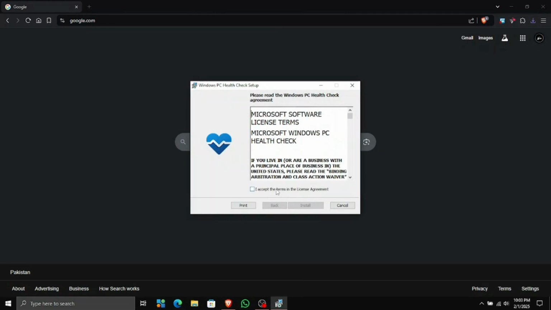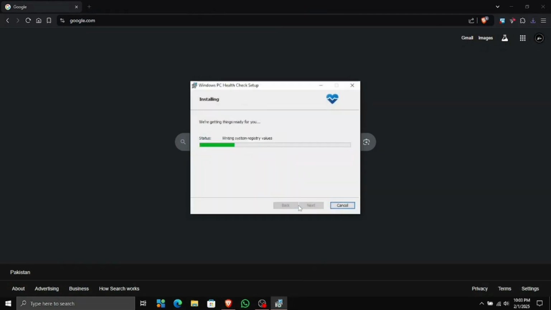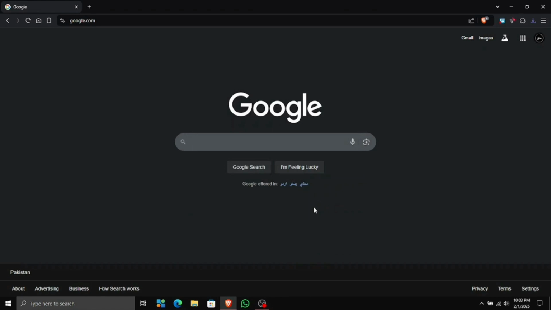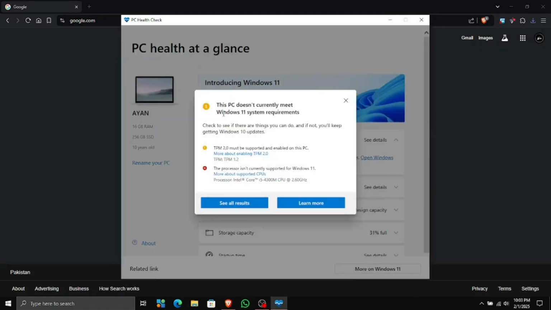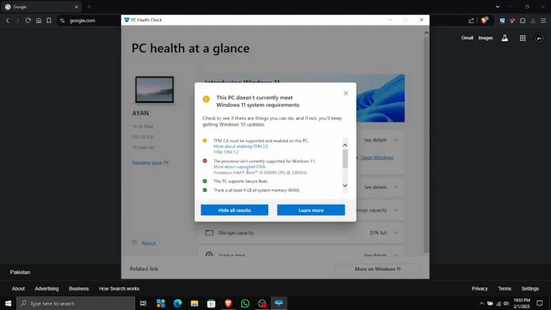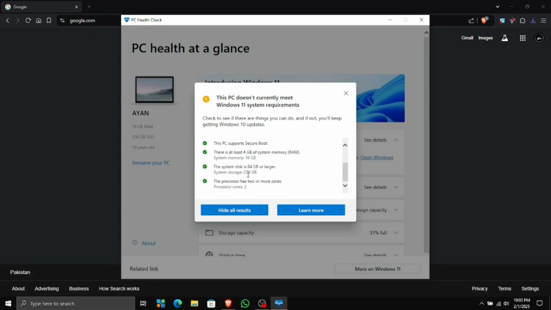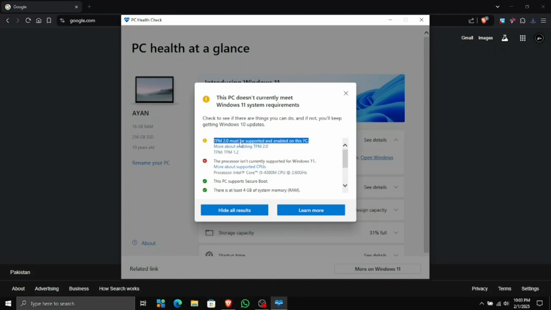Well, I think the only problem that we mainly get is the CPU and TPM requirements. No matter what CPU you are using, you will be able to install Windows 11, but the only problem is you need to have TPM 1.2. So if you click on check now, here you can see my everything is met except the processor and the TPM. Well, I can bypass the whole processor thing, but at least TPM 1.2 is still required for this process. Well, if you still want to check it out, you can do that.